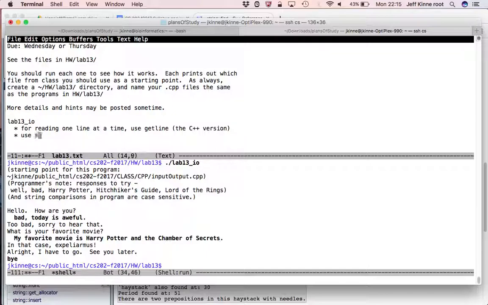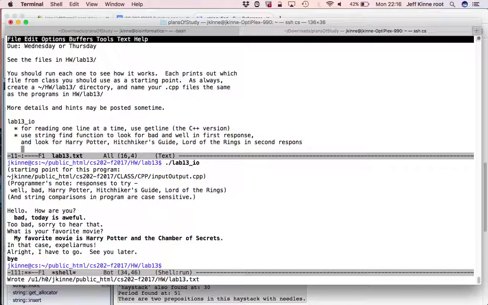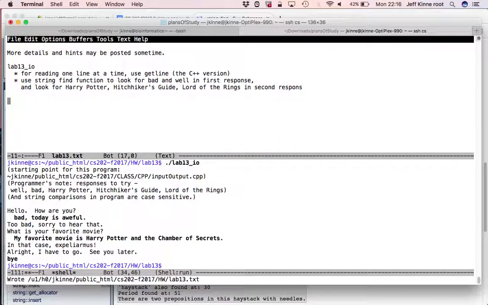I'll put this: use string find function to look for bad and well in first response, and look for Harry Potter, Hitchhiker's Guide, and Lord of the Rings in the second response. Okay, so I will test your program with those combinations. They said bad or well in the first part, and they said Harry Potter, Hitchhiker's Guide, Lord of the Rings in the second one. And then there's no response to this, so you don't really have to worry about what that is. Okay, so that's for lab13 IO. Good luck.